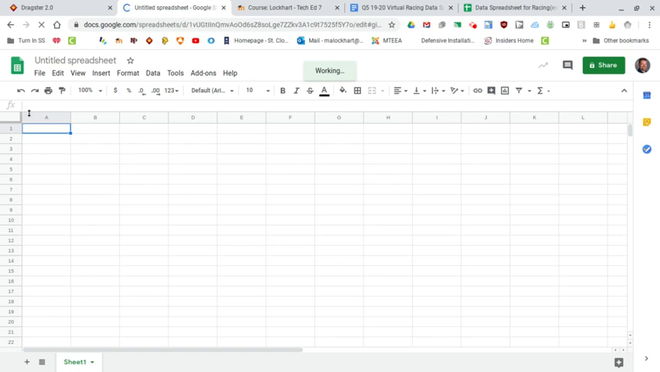Just to explain this really quickly, every column is going to be a letter. So this is column A, column B, column C, and it goes all the way out to, like, double Z or something like that. And every row is going to be a number, and the numbers will go to infinity if you need to.